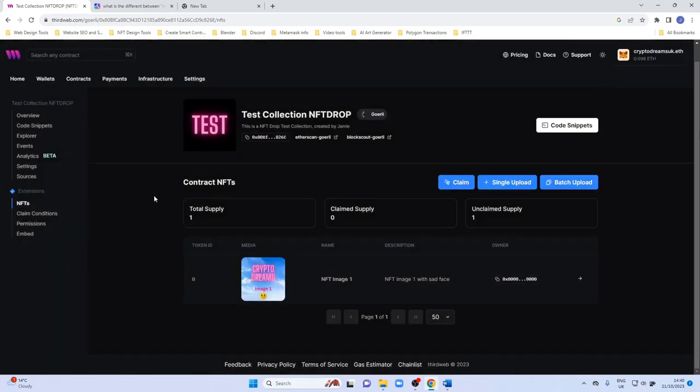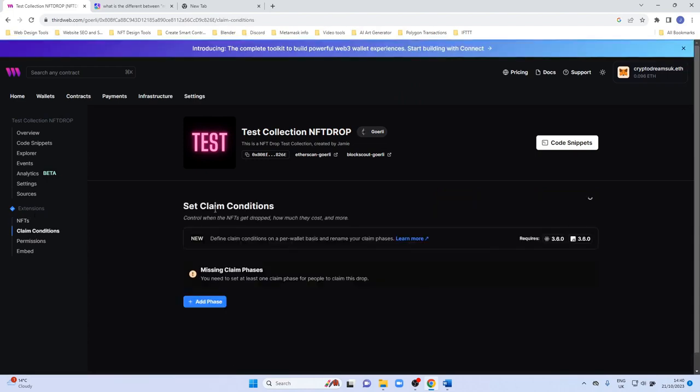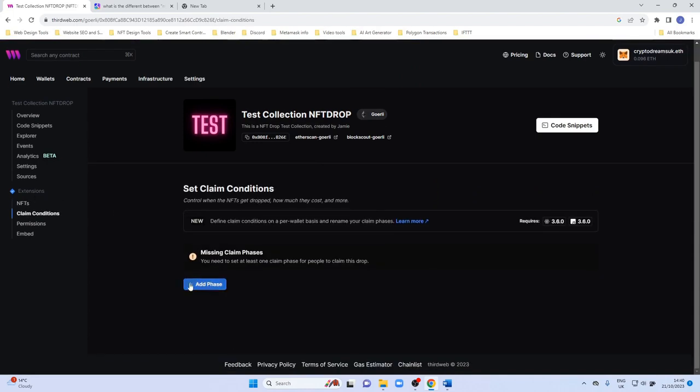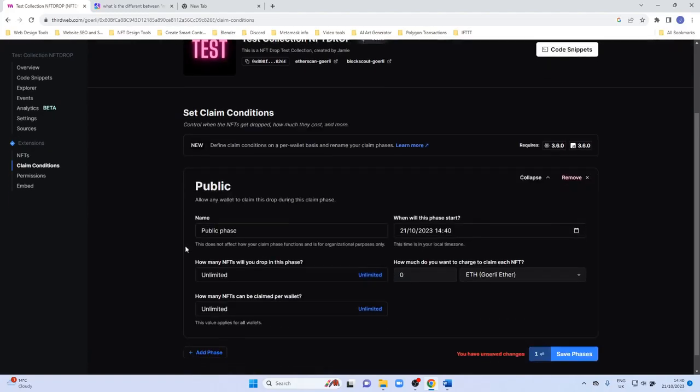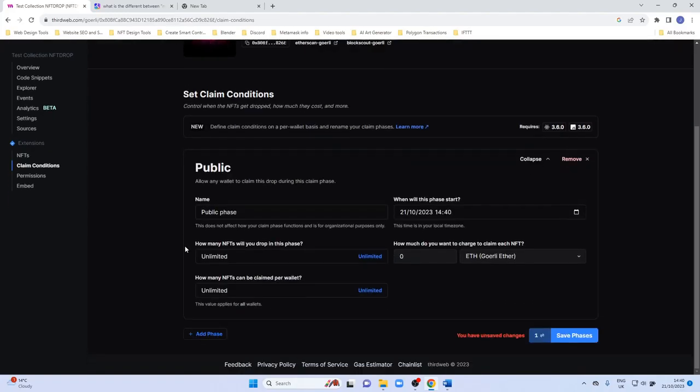Oh, okay. So it's come up with this message saying failed to claim NFT. That's because I forgot to set claim conditions. Yeah, this is another thing you need to do. So if you go to claim conditions, you can add phases. We're going to add public.